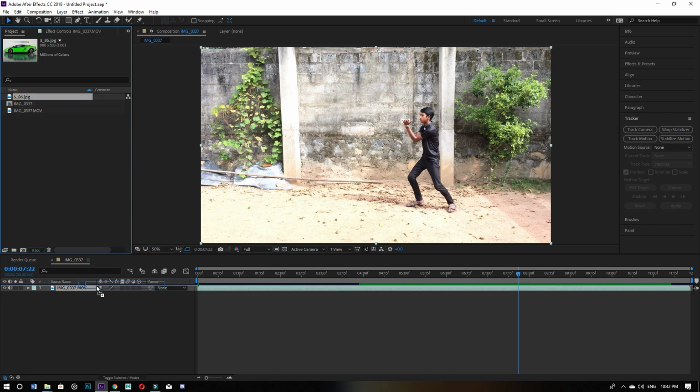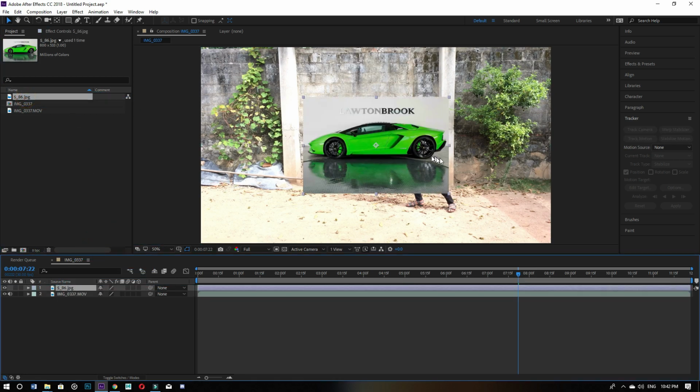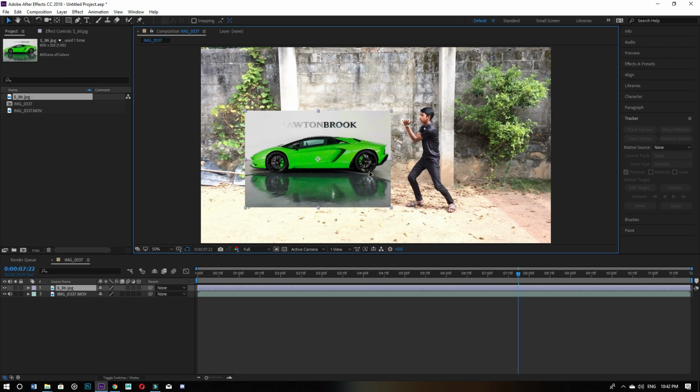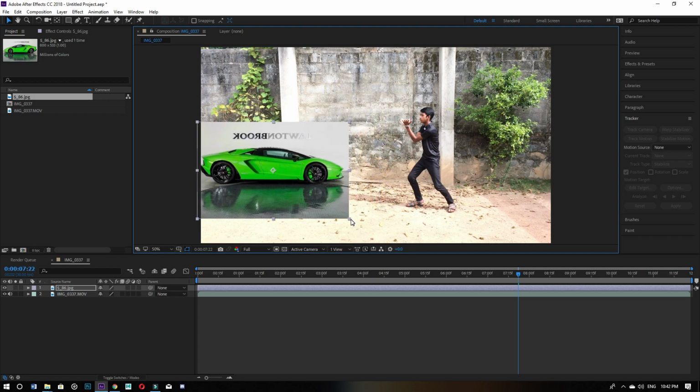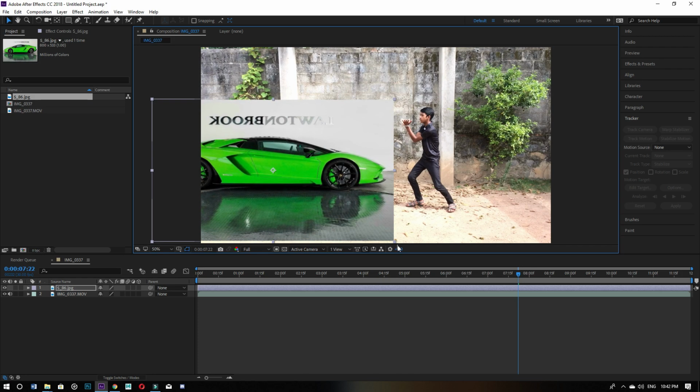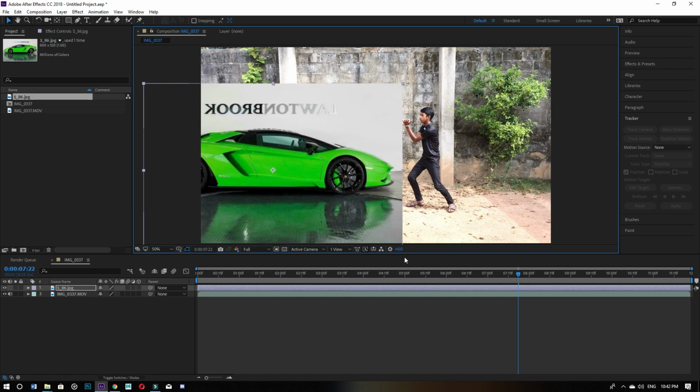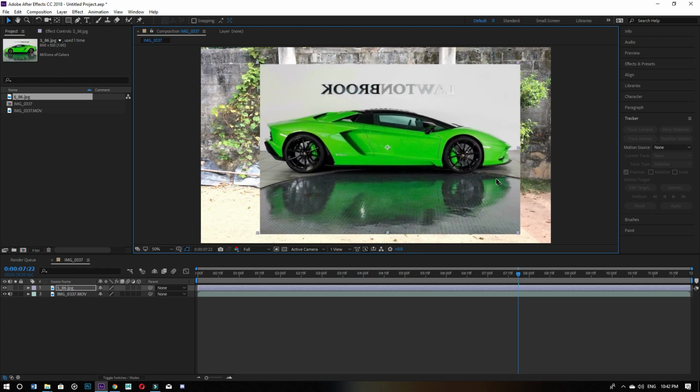First of all, import, drag the image to the composition, place it on top of your main clip, and here my image is flipped to the other side, so I'll just turn it to here. That looks great. I have something like this.